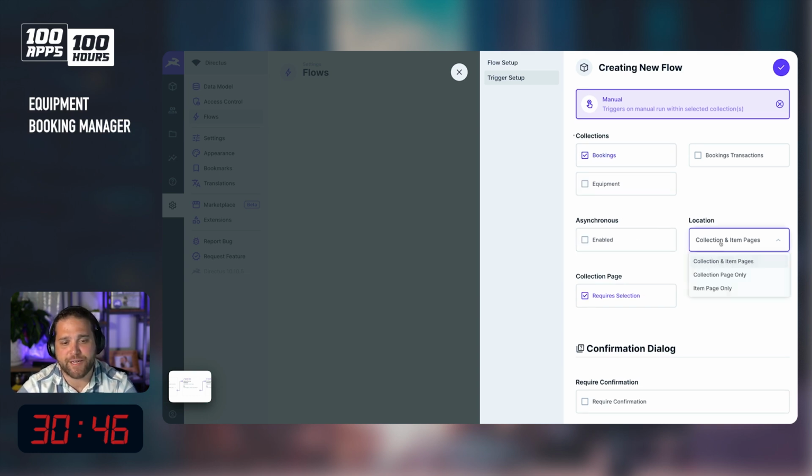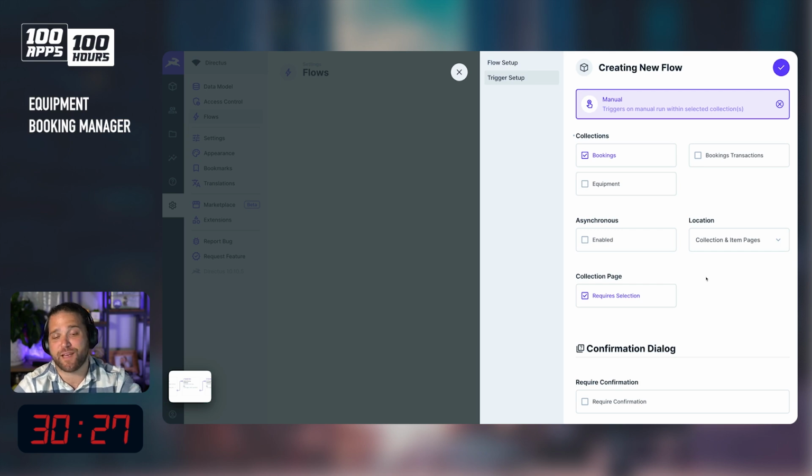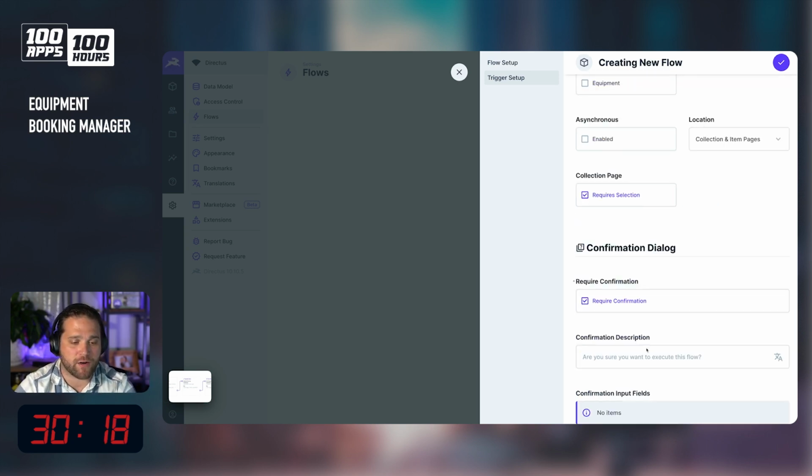The location is going to be where this displays. So if I want to show it on the collection, like the view, the layout page, I can do collection page only, or I could do item page only to show it within a specific booking. Or if I do both, I get the option to pick from the collection page, or I could do it from the detail page as well. So great. We'll go in and let's just require confirmation on this specific booking.